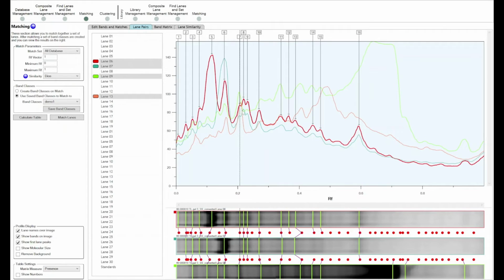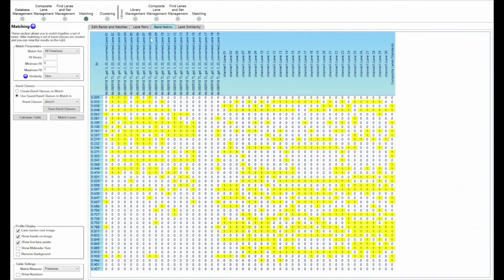And see where they line up on the profile view versus the image view. So if you have particular bands that you're interested in looking at, how well they matched, for example, you can do that within the lane pairs tab. If we come across to the band matrix tab, just take a second.